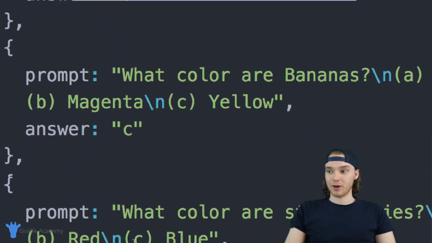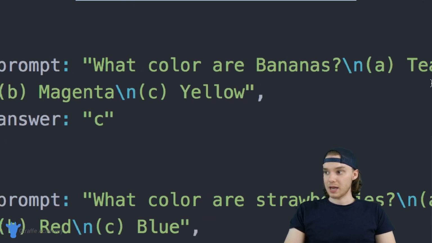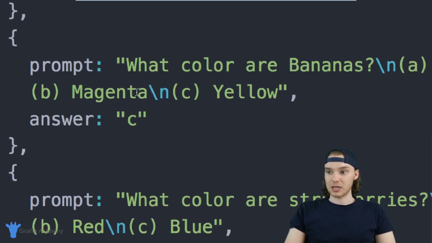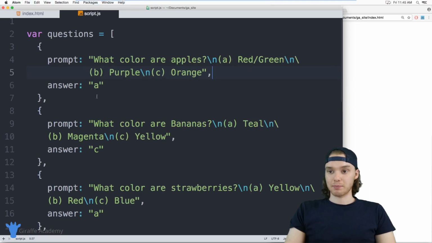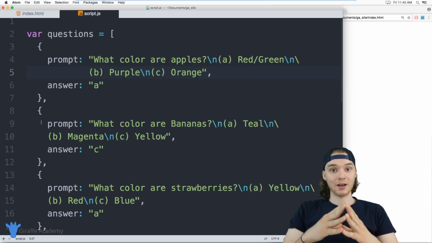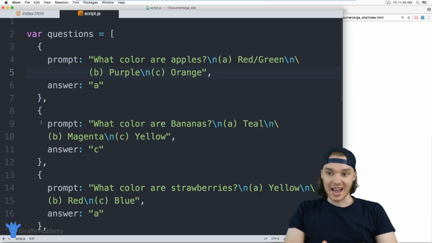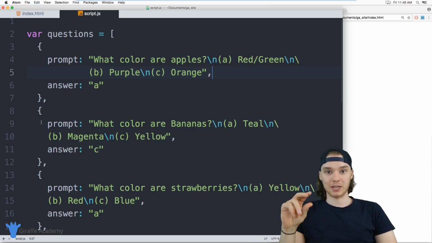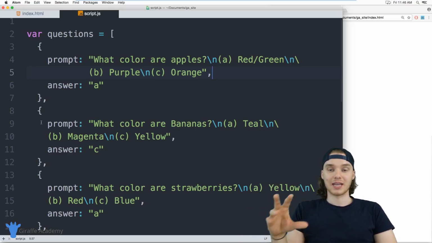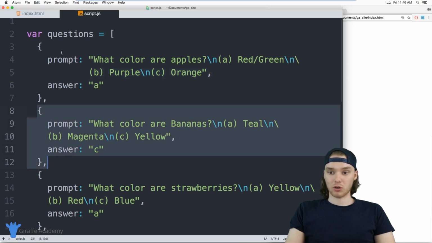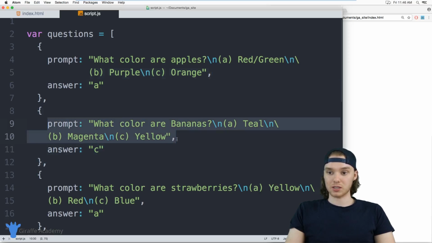And I have the same thing for another question. What color are bananas? A, teal, B, magenta, or C, yellow. You guys get the point. I'm creating an array of question objects. Then we'll write a program that will go through this array, grab each question, ask the question, get the answer, and figure out how the user did. So did they get it right or wrong? If you want to follow along, you can create an array just like this with your own custom questions, using this prompt name and this answer name.